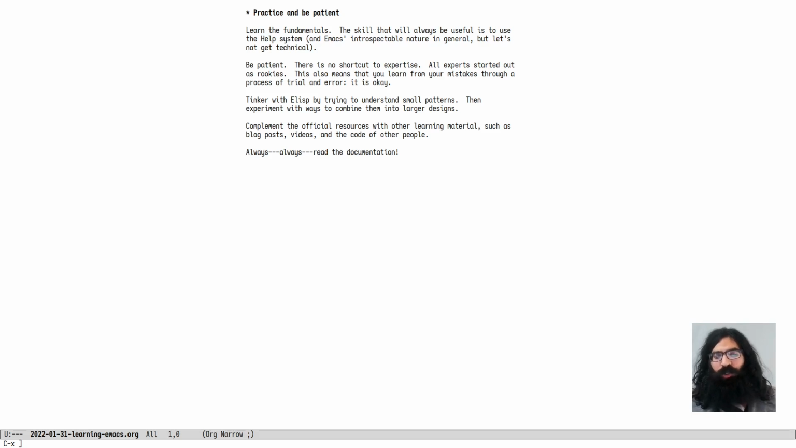So finally, in conclusion, folks, practice and be patient. It is of paramount importance to learn how to use the help system. These are the fundamentals, but they are not fundamentals in the sense that they are meant for beginners. They are fundamentals in the sense that they are a key aspect, an irreducible factor of your capacity to use Emacs effectively. So regardless of your skill level, you will always need those.